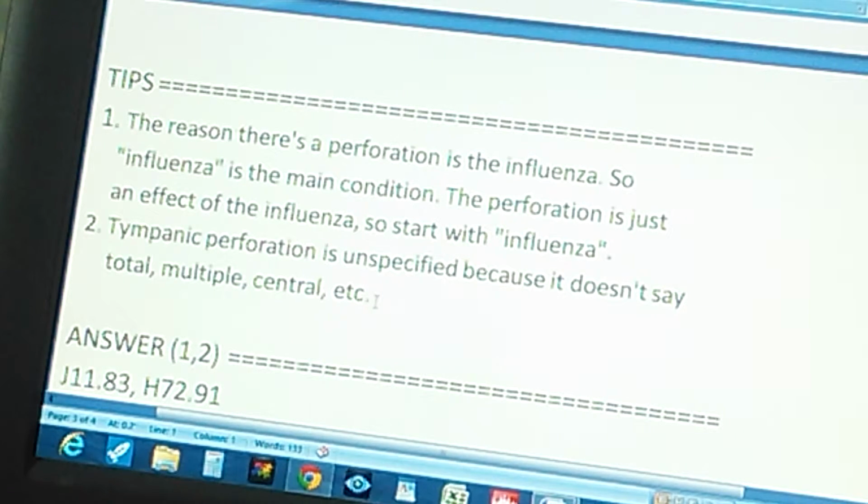Okay, the second tip. Tympanic perforation is unspecified because it doesn't say total, multiple, central, etc. There are specific codes for if it said total perforation or multiple perforation or central perforation, then you would change the code. But since it doesn't say that, it means that it's just unspecified, okay? Now, with these 2 tips, try to get the answer. The answer, again, you're aiming for is J11.83 and H72.91, okay? I'm going to give you 3 seconds to pause the video. Give us the answer.